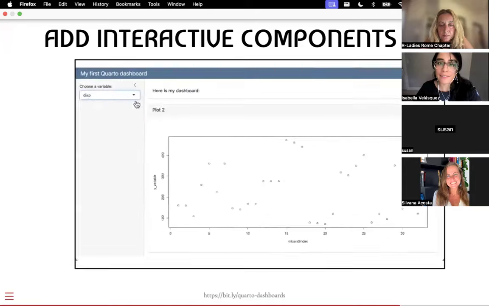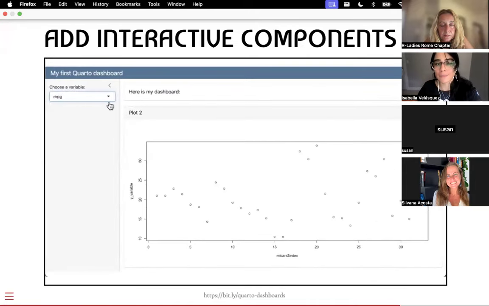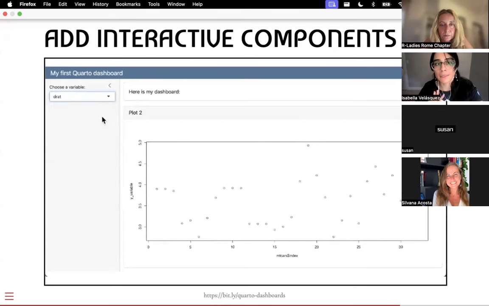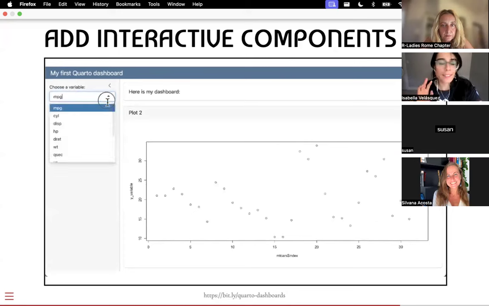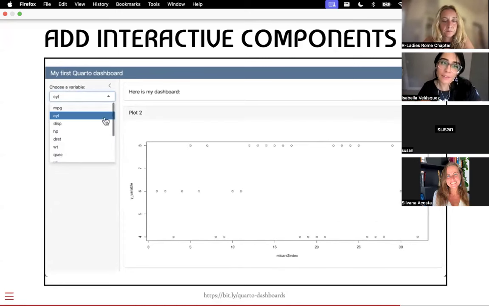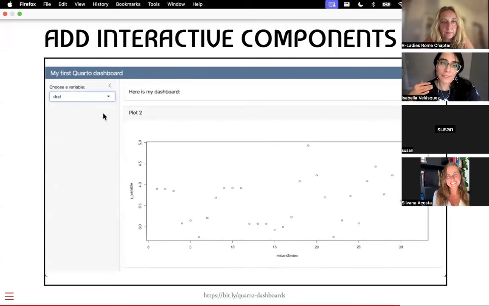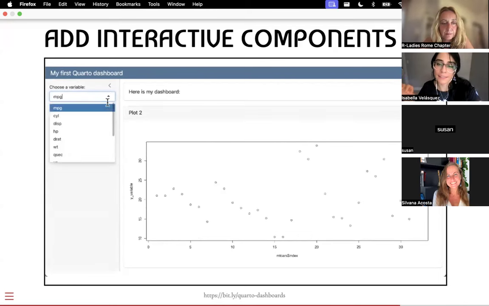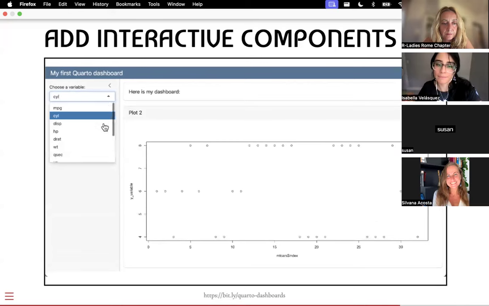When we render it, we get this dashboard. So it looks very similar, but we can see in the sidebar we have our variable input. And so a user can go through, select the variables that they want, and then the plot changes depending on what is selected by that person.